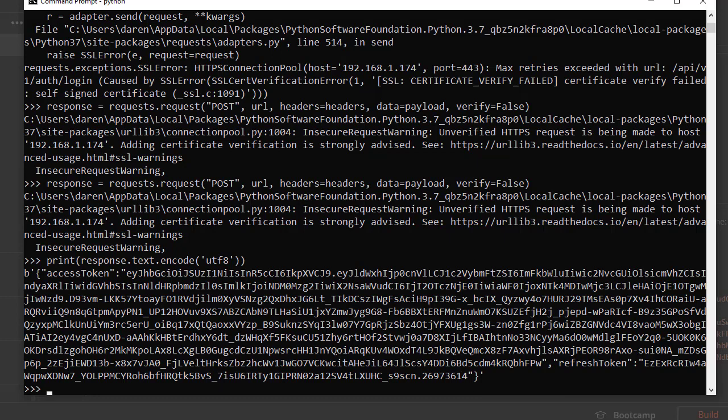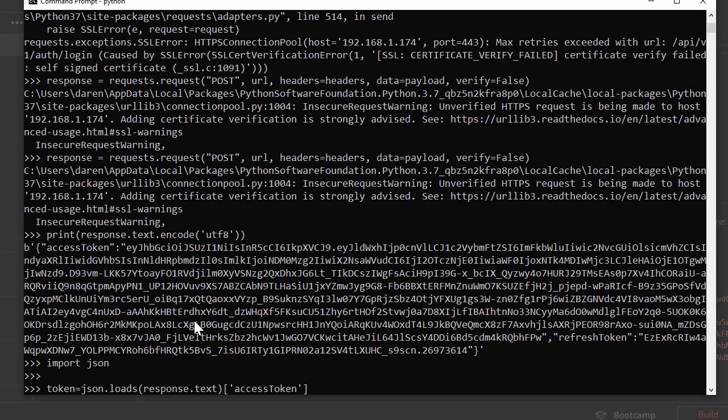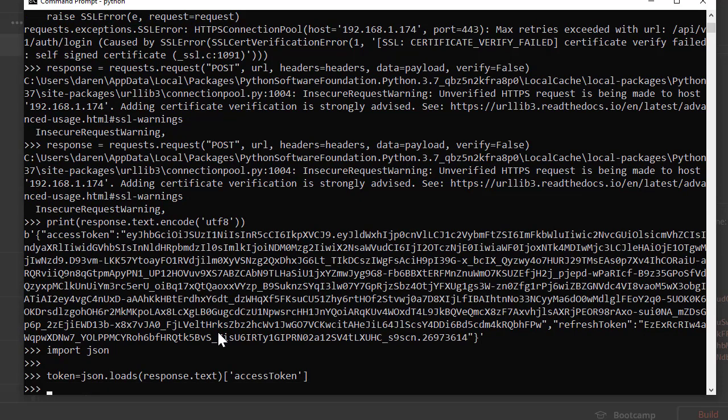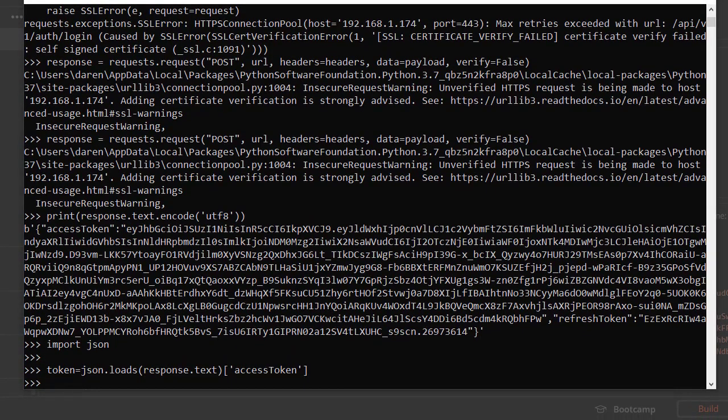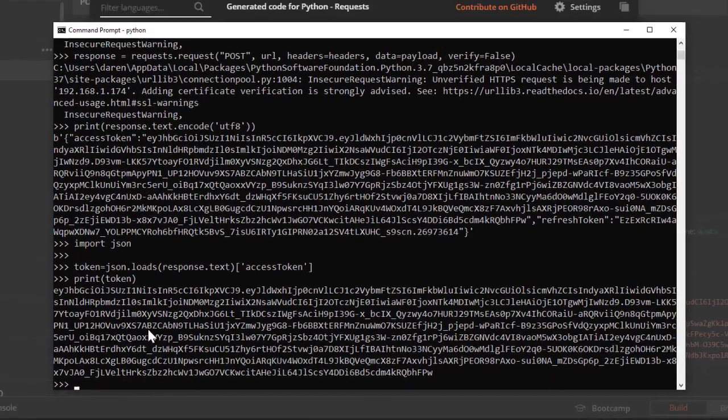Now, what we can do is take the information from that response and put it into a variable for us to reuse. So I'm going to import another library, this one called JSON, which allows us to process information in JSON format. We're going to load the string in JSON format, and we're going to extract the access token from it. So now if I do a print of token, you'll see I have the content of the access token from the response there. Ready for our next query.